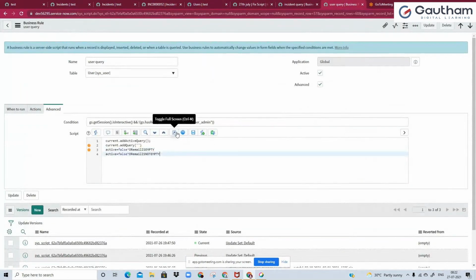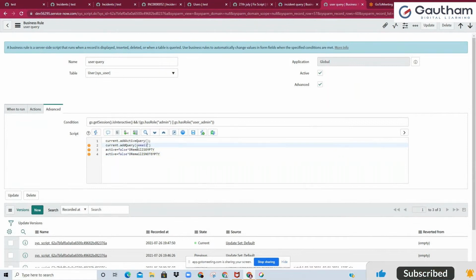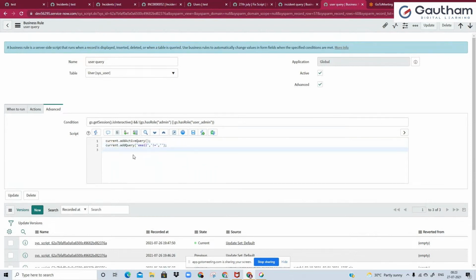Okay, email, comma, operator, not equal to, comma, empty. So I'm changing the logic in such a way that the person who's logged in, if they are not an admin or a user admin at that time, they should be able to see only the records that are active, and also the records wherein email is not equal to empty. Right? Any questions with the new query that we have added?